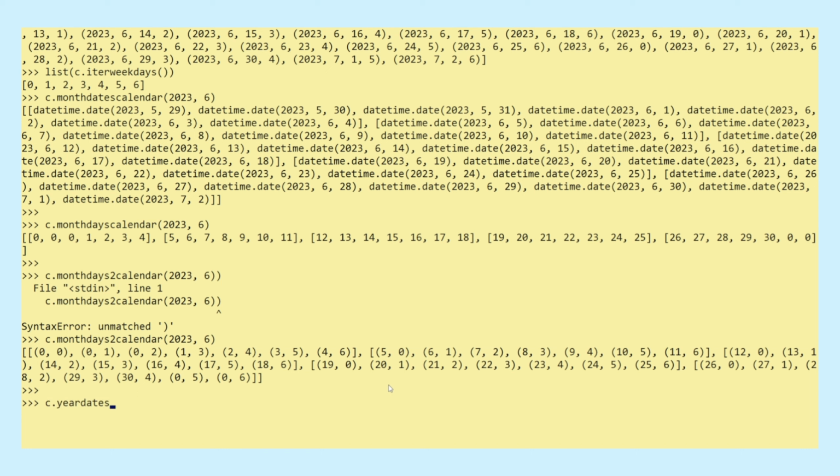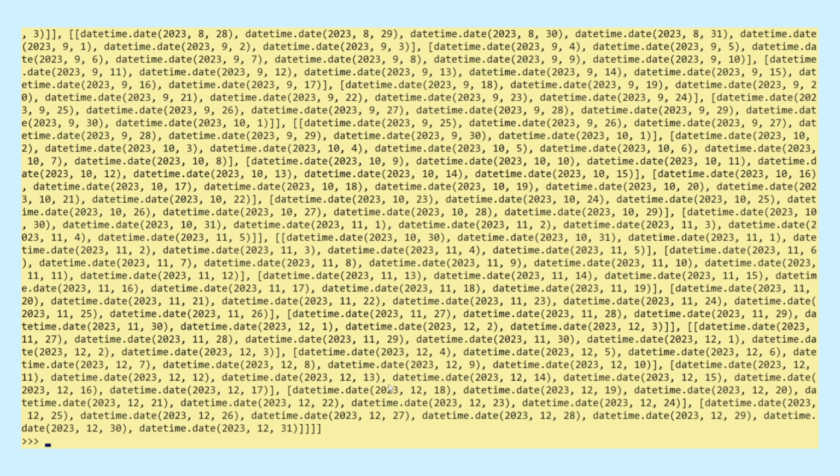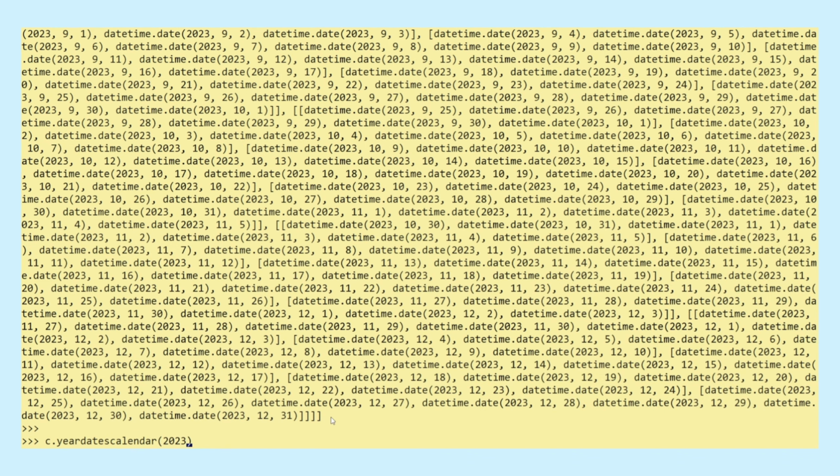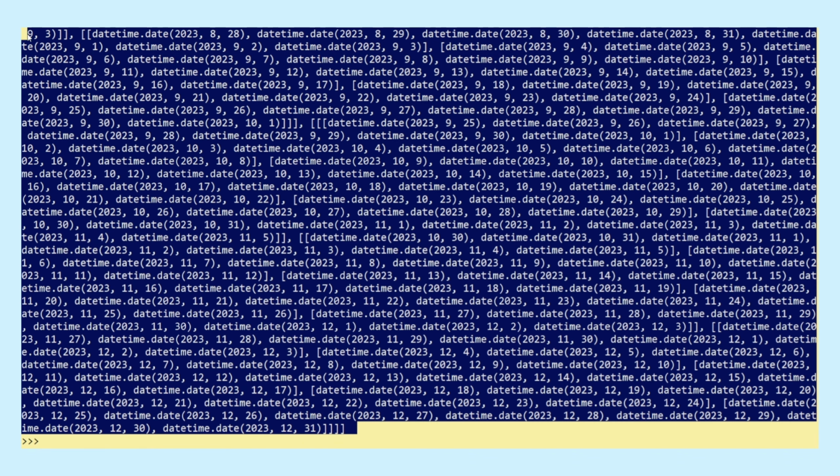yeardatescalendar returns the data for the specified year ready for formatting. The return value is a list of month rows. Each month row contains up to width months, defaulting to 3. Each month contains between 4 and 6 weeks and each week contains 1 to 7 days. Days are datetime.date objects.